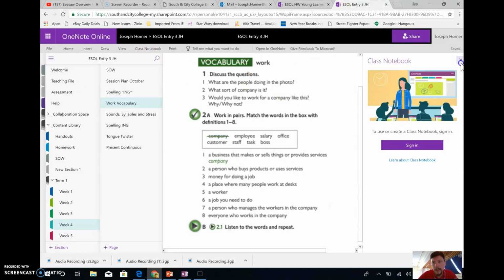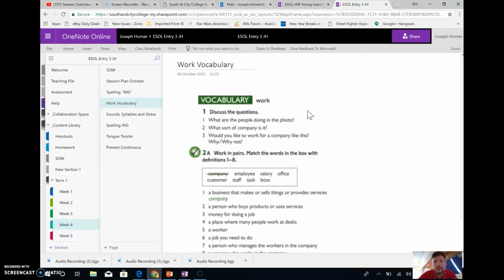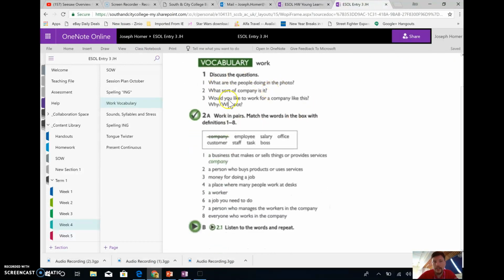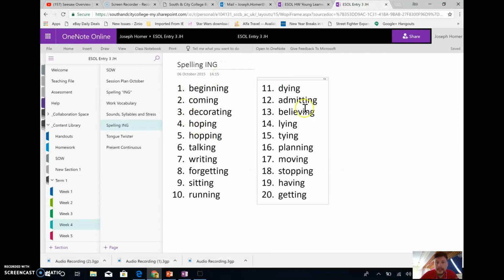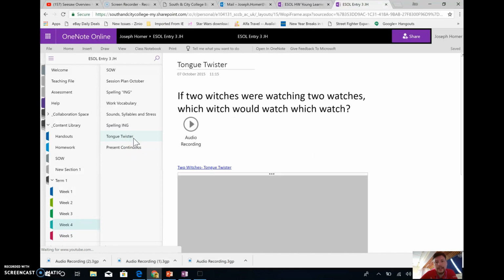So remember when I was talking about red, amber and green groups, I could actually choose which groups got this page. And I could have alternate pages which are more difficult, or pages that are easier, pages that look at other things. Sound, stress and syllables, something else we went into. Now we were just learning the basics. She sells seashells on the seashore. So we went through how to identify syllable stress and sounds. I had another spelling ING here. I think this was the words I was testing them on. Yep. Obviously, I didn't make that the screen because they could just copy it.